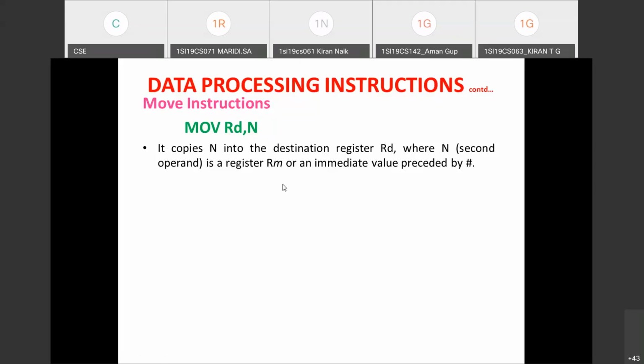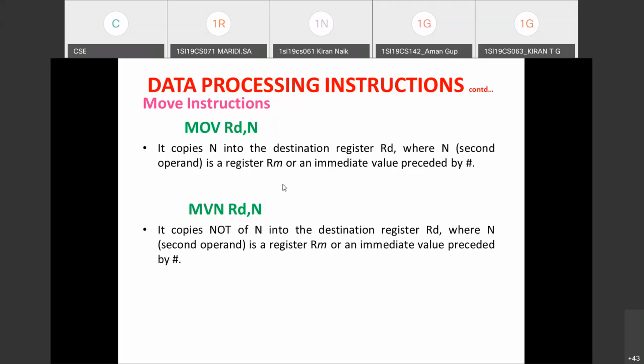The source operand can be either a register or an immediate data. Another opcode supported with respect to the move instruction is the MVN instruction. MVN RD, N. What actually is the operation performed in this instruction? This instruction copies not of n. MVN stands for move not. That is, the one's complement of the source operand is taken and transferred to the destination register RD. So this is the operation performed. So that's what I've explained here.